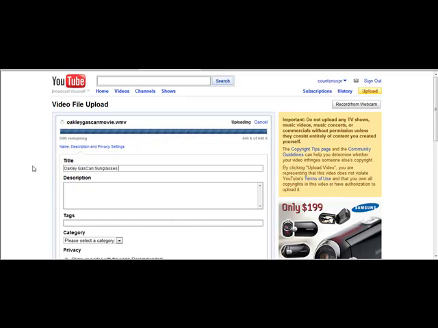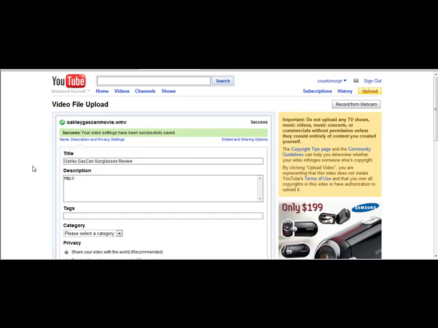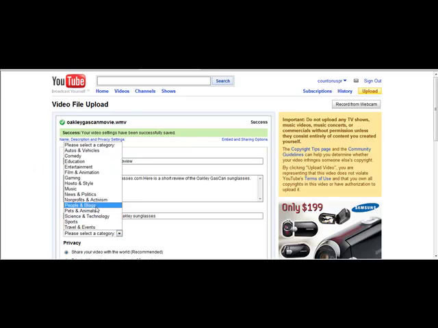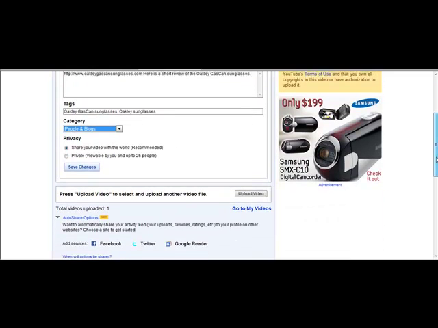And then for the description, it's very, very important that you follow these steps exactly. Put http:// your domain. And then put in, here is a short review of the new Oakley. So just make sure you include your keywords in there. Okay, and then choose a category. So you could just choose people and blogs, is typically a good one when you're doing reviews. And then choose share the video with the world, and then hit save changes.